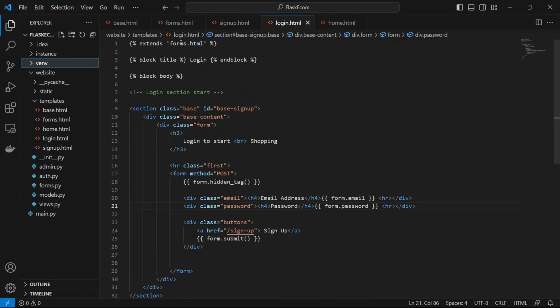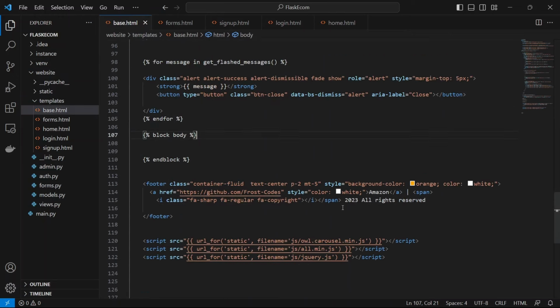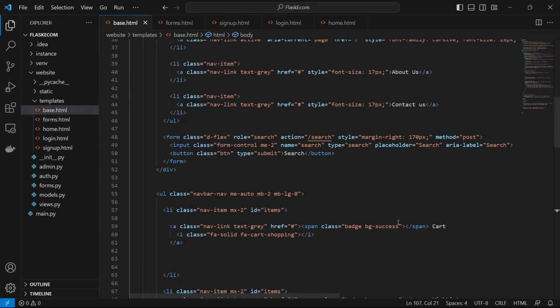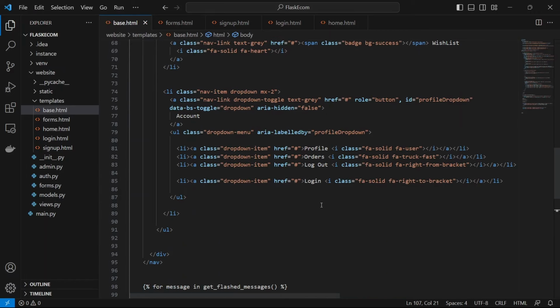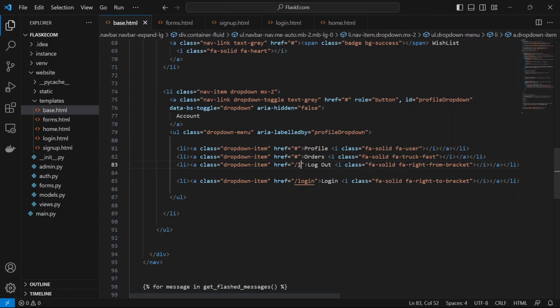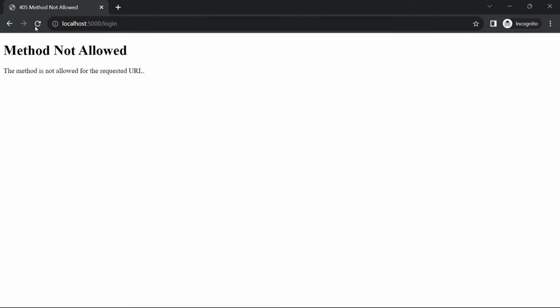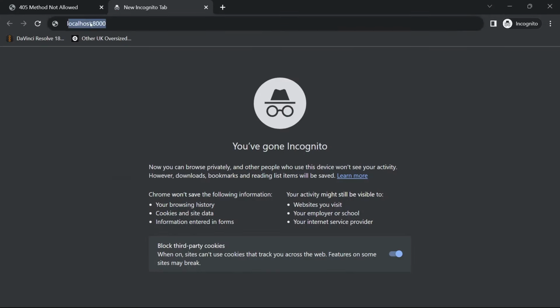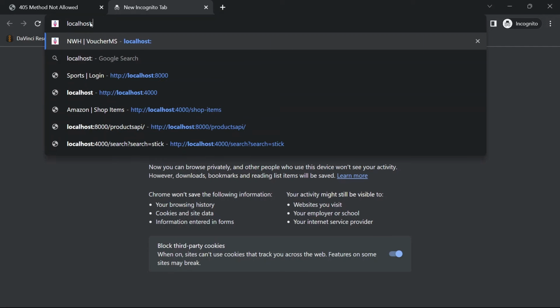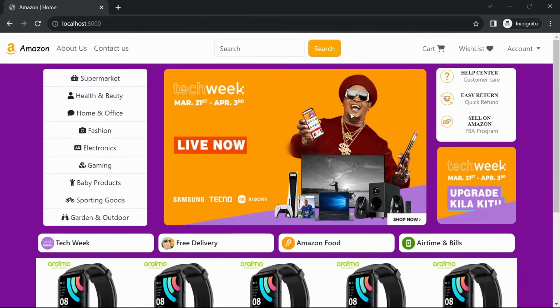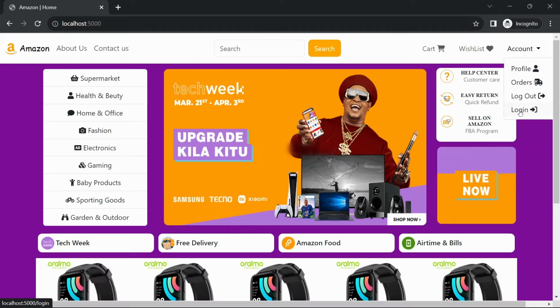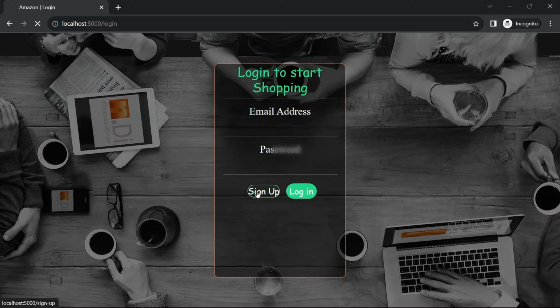So in base.html, in our navbar, you have login and logout sections. So this one is /login, and this one is /logout. Yeah. So now if I refresh, let me create a new tab and go to localhost 5000. Now from this section here, I can go to the login page, and can as well go to the sign up page.